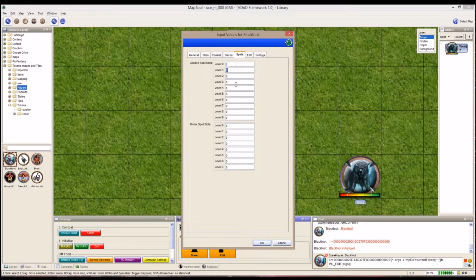This is where you'd set how many spells per level you get depending on what type. Arcane is magic user and divine is clerics. And we're going to go ahead and set this to 1 because we're going to want to cast spells in a bit. If you don't have that set and you open up the character sheet, it's going to say you need to go get training. This is the window they're talking about.